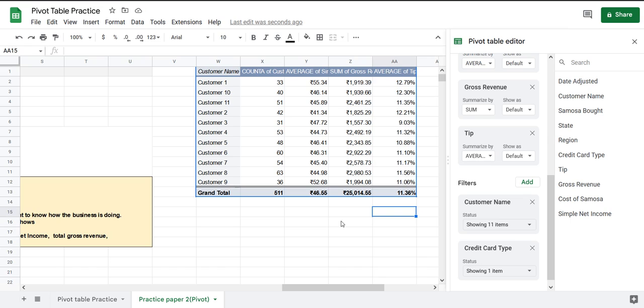Okay, I hope you got the concept of the pivot, right? The pivot is a very strong tool which is used for analyzing the given data.